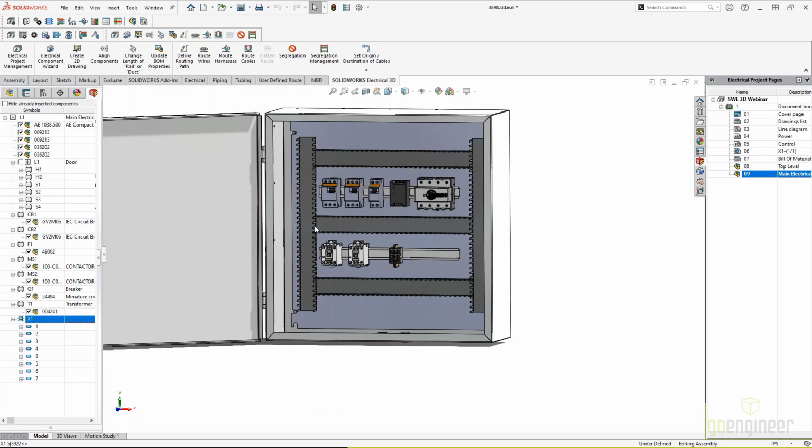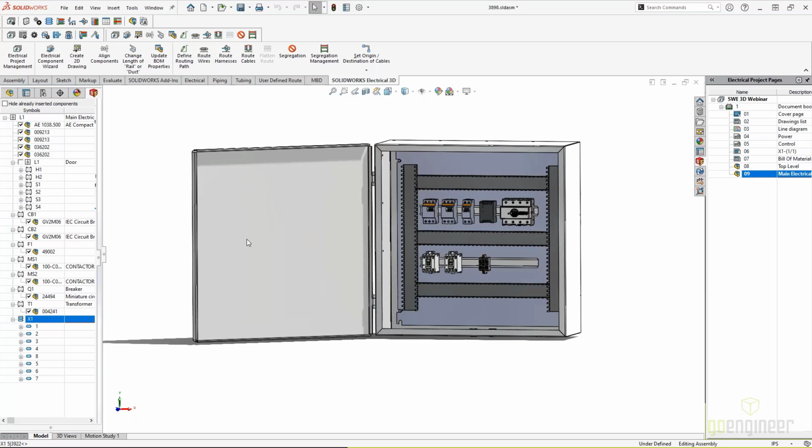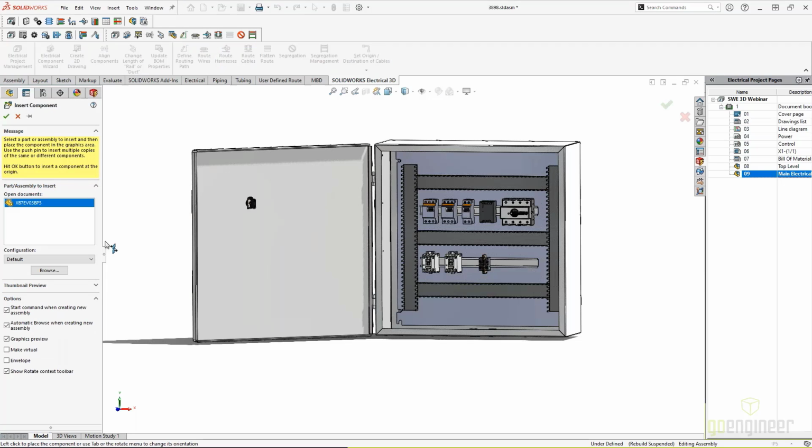All right, now we're going to move over to the door. And there are some lights and some push buttons that we're going to be adding here. So I'm just going to go in order here. I'm going to insert H1. And again, because I've developed that library and associated these 3D parts, I'm able to just insert and place. If I didn't have something associated to it, I could still browse and go find my part that I'm looking for. So H1, I'm going to put here in the middle top of the door.